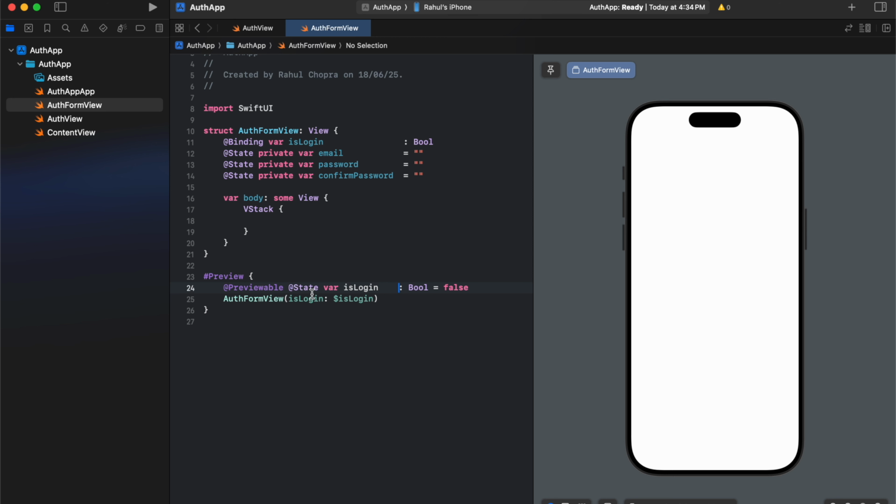Okay, we have to use the @State variable. This is just for the preview, which is on the right hand side of our screen. This is like a simulator in which we will show the output of our AuthFormView. So now within the VStack, we will add the text fields. Now we have to create the custom text fields.